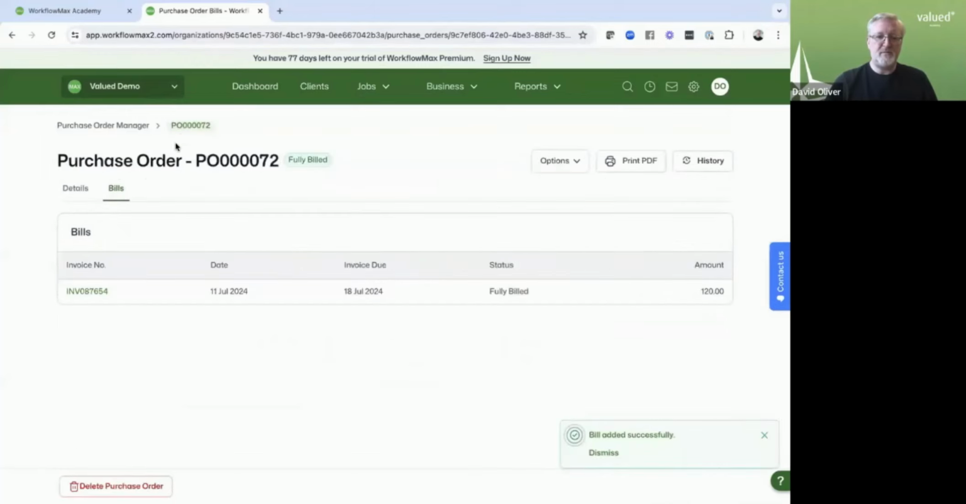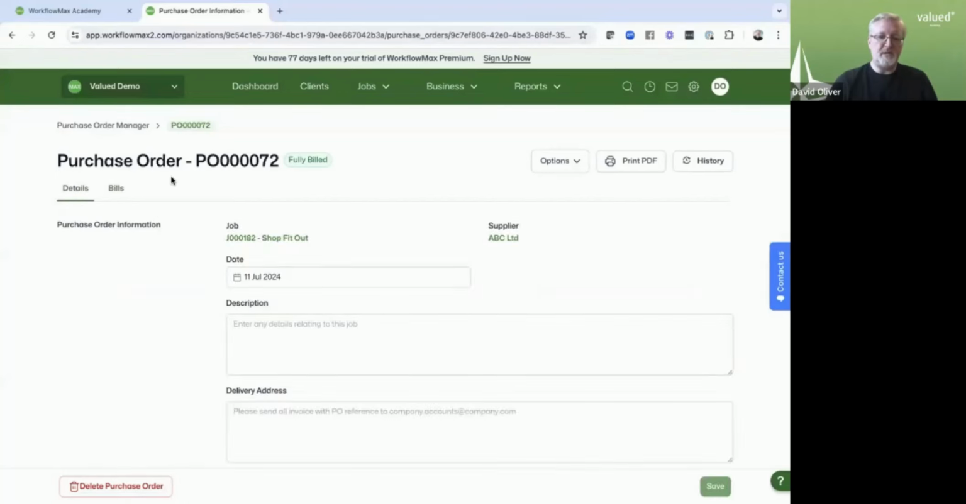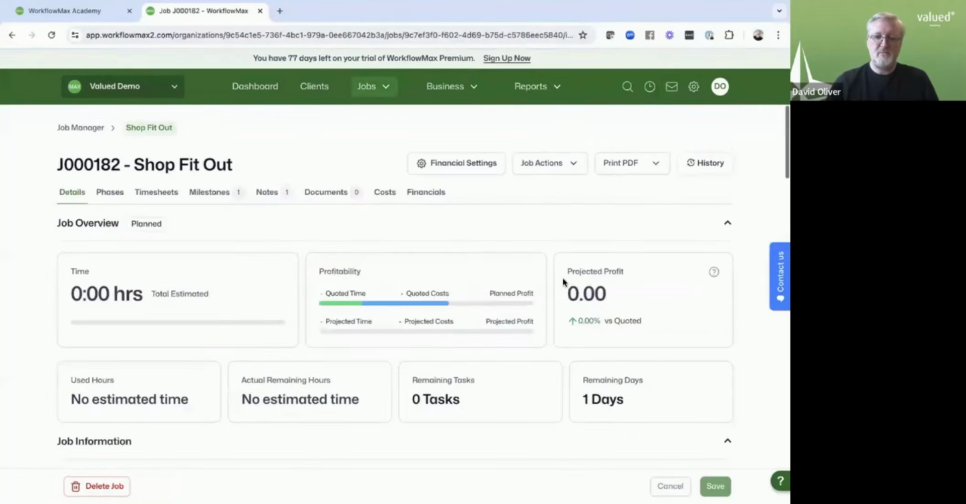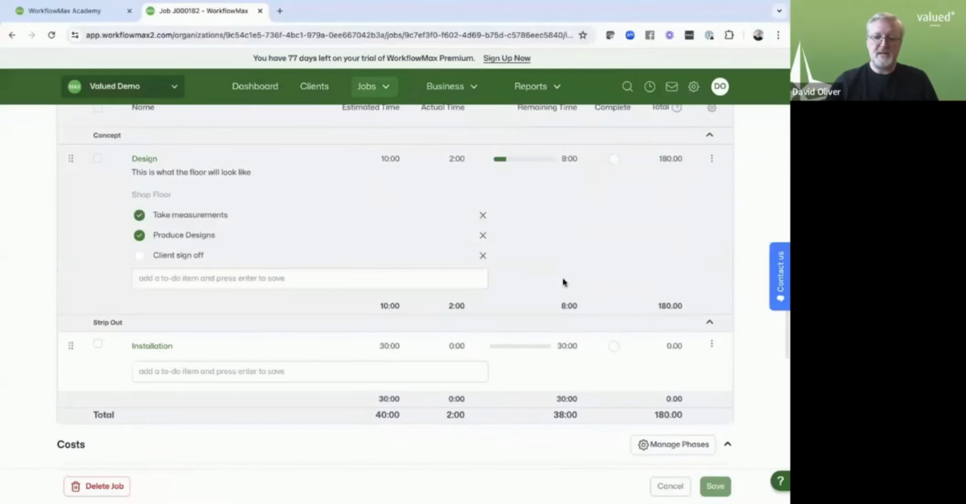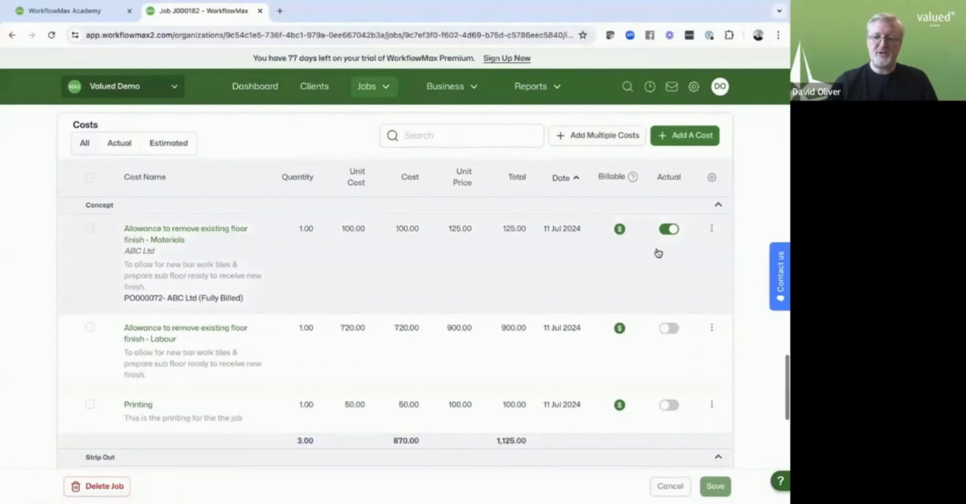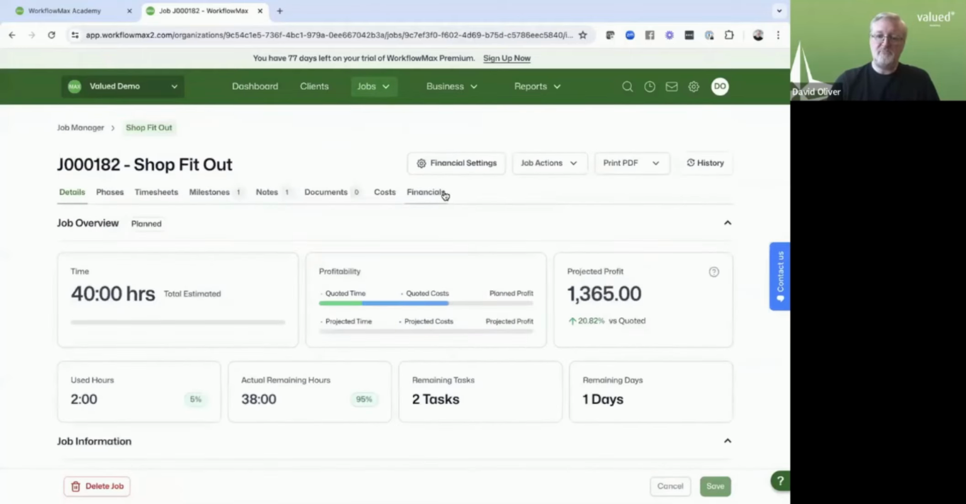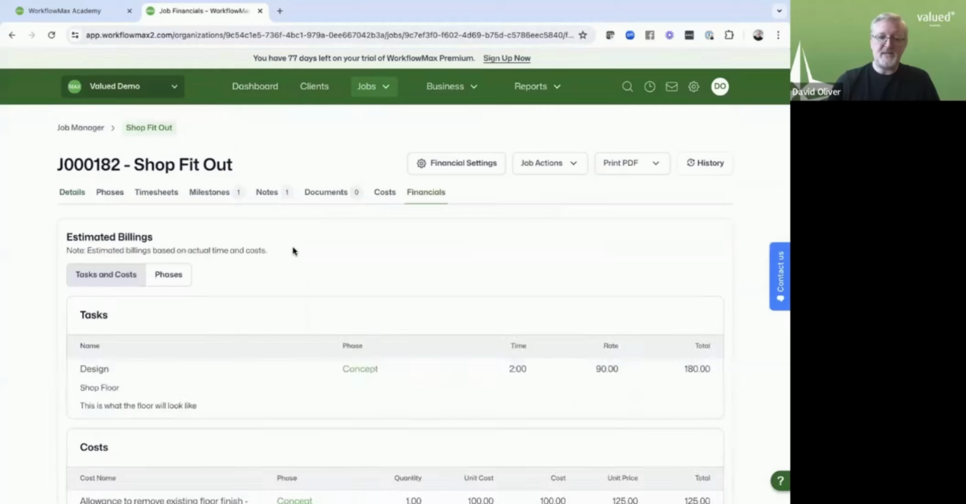So as I come back to my job itself, so I'll come back to the details side of my purchase order, come back to my job itself, so click into the job, and what we will then see when it comes up is that I've now got an actual flag against that cost. So now that I've receipted it in, we know that that's how much I've paid for that item. Anything that is an actual cost and anything that was actual time will flag then against my estimated billings.